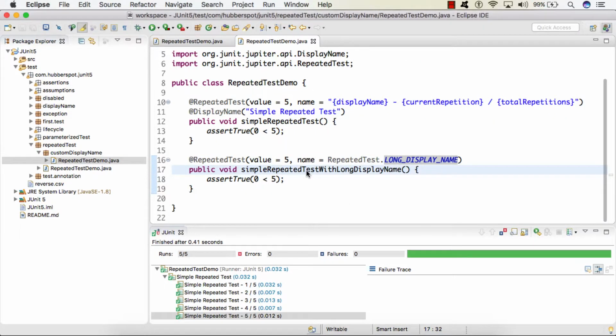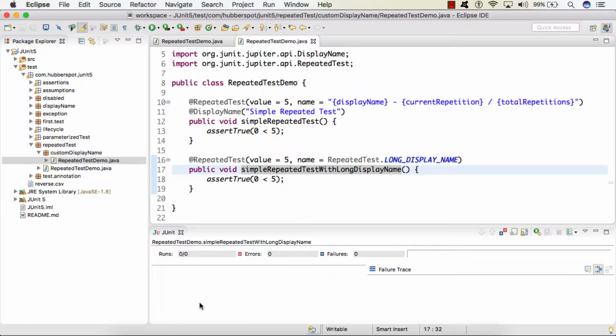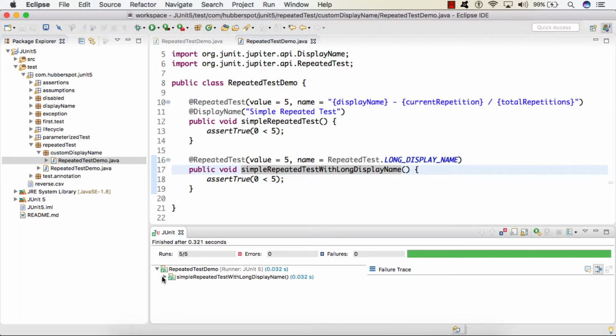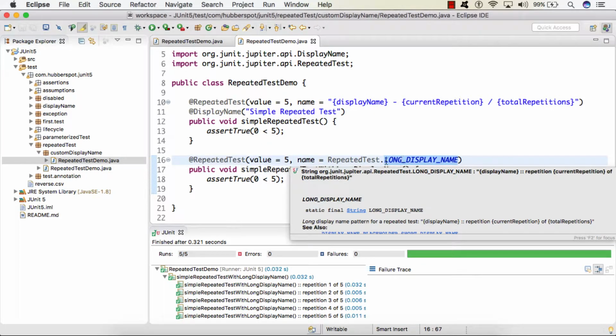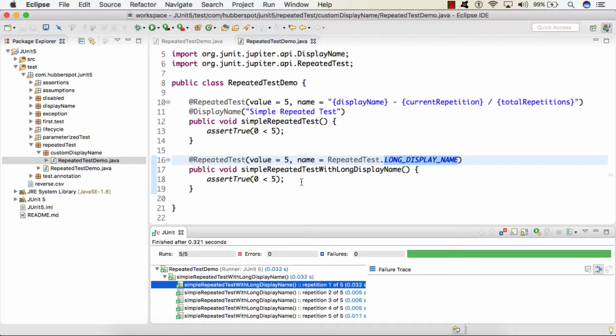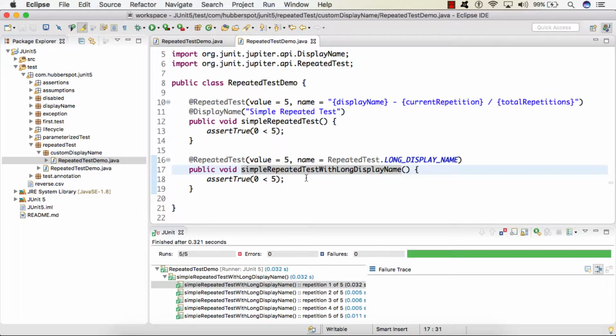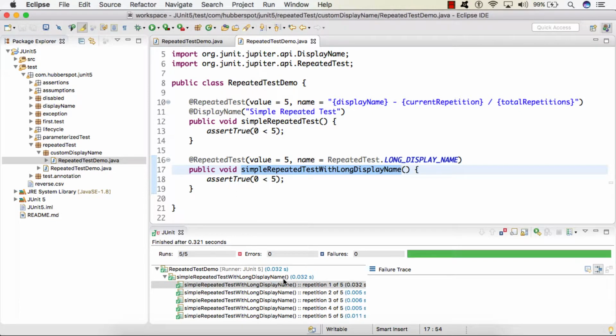So if I run the test case now, you can see that it printed in a predefined format using this long display name. First it printed the actual test case name, which is simple repeated test with long display name. You can see it here. Then it printed a colon, then repetition, current repetition of total repetitions.